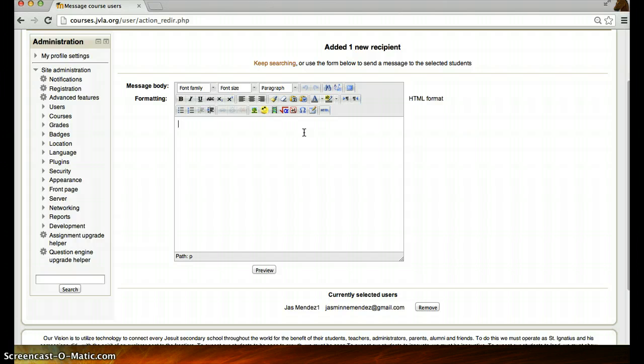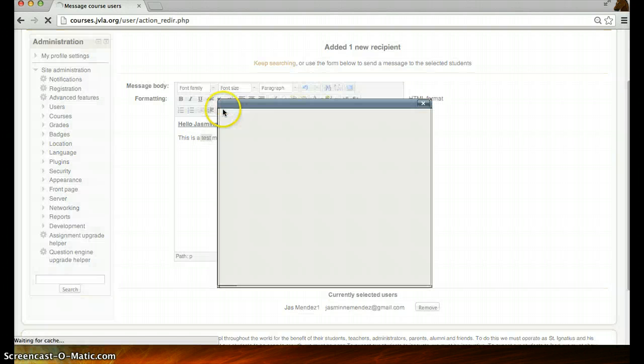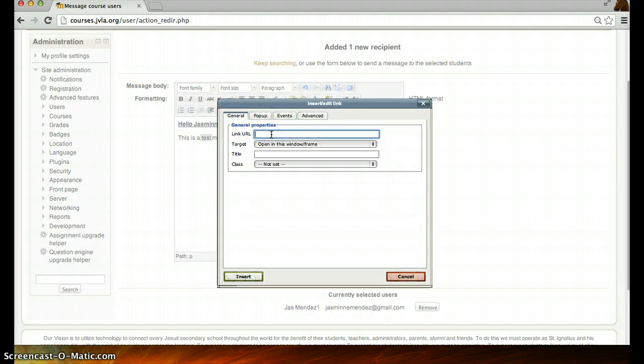So I'm going to go ahead and just type a simple message. Hello, Jasmine. This is a test message for my test course. And again, you can format it just like you would a normal message. If I wanted to bold this or underline it, I can do so. If I wanted to hyperlink anything, then I can do so here. But the only thing I can hyperlink is a URL. So for example, I can just link this to YouTube if I want for whatever reason.